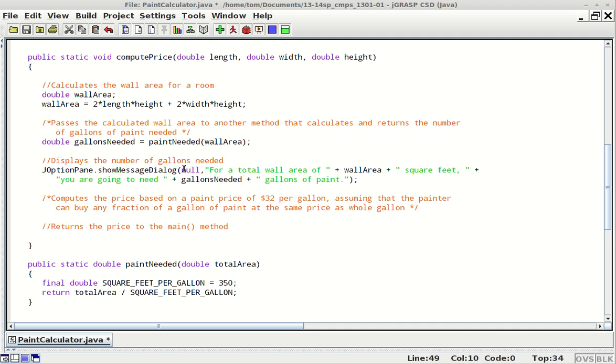Okay, so I displayed the number of gallons needed to the user, and then the next step computes the price based on a paint price of $32 per gallon, assuming the painter can buy any fraction of a gallon of paint at the same price as a whole gallon. So I'm going to put another constant up here at the top, final double, and call it dollars per gallon.